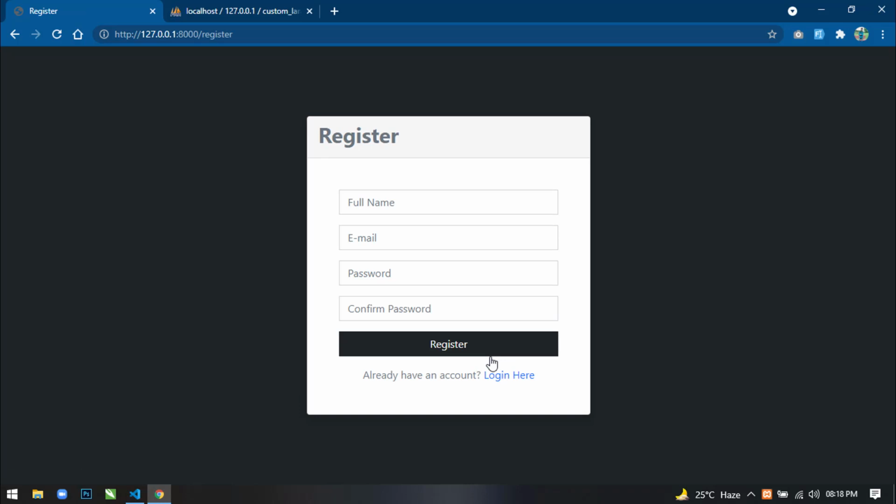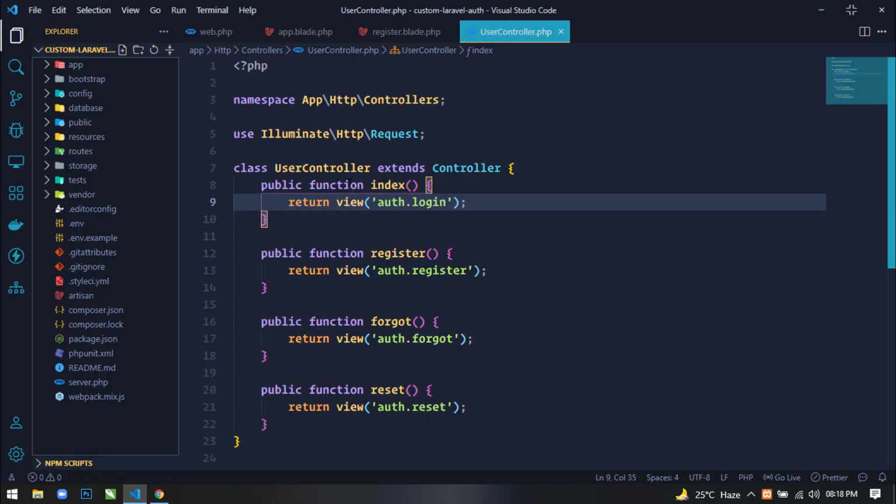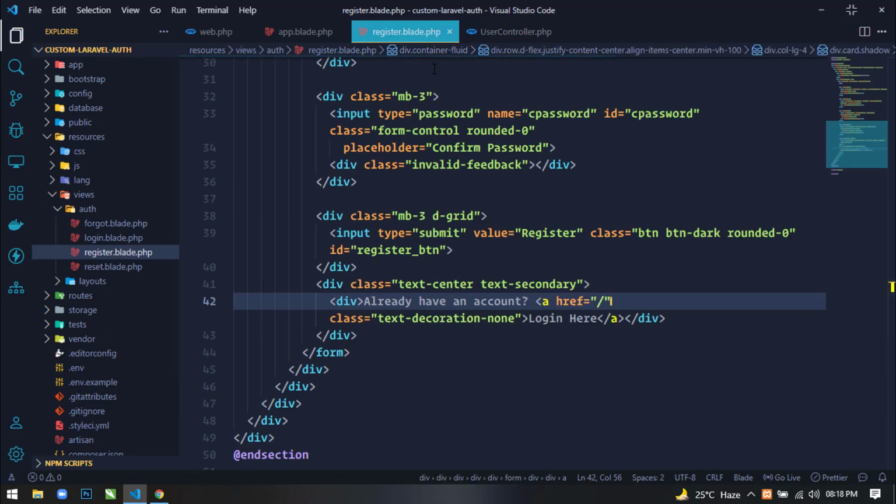Okay, so let's start. Here you can see this is the registration page, where you can see a form with 4 input fields. Before registering any user, we will first validate these input fields. So let's open our project. This is our project and this is the register.blade.php file.